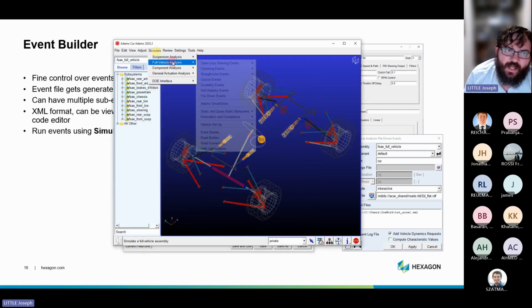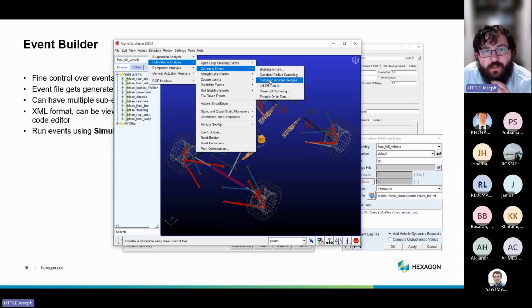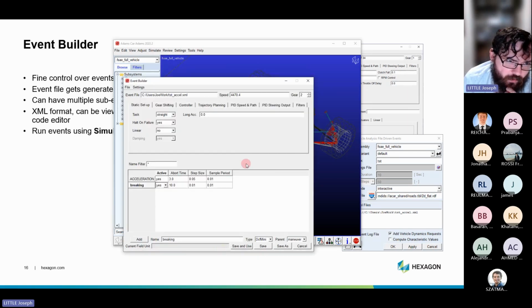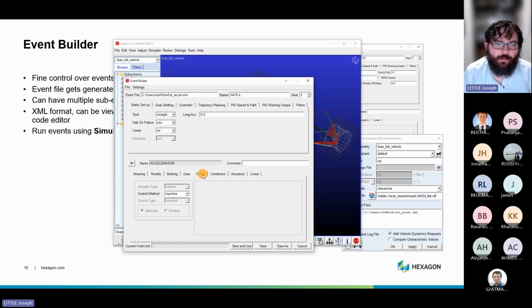You have these canned analyses to start out with, and the canned analyses are how you should start out, but don't feel like these are dead end streets for what Adams is capable of, because if you use Adams a bit, you will wind up in here setting these events up, and you'll be able to make it shift as well.